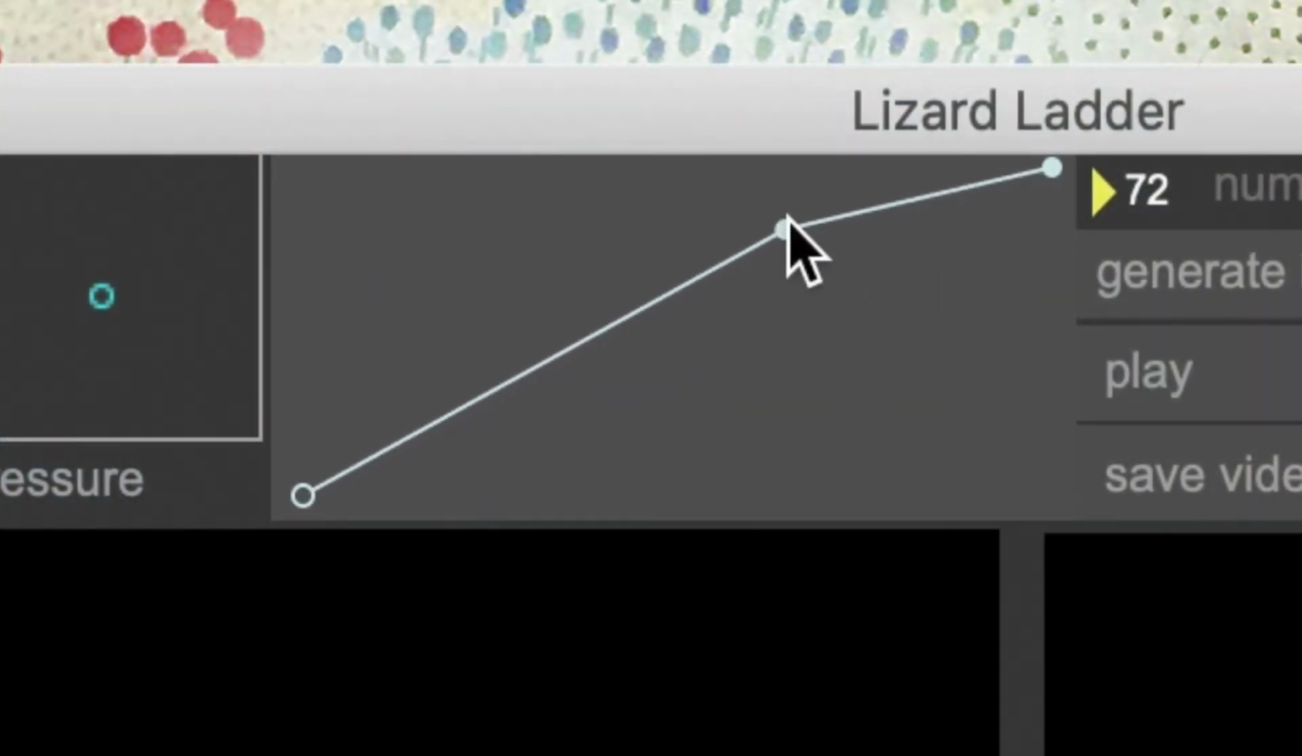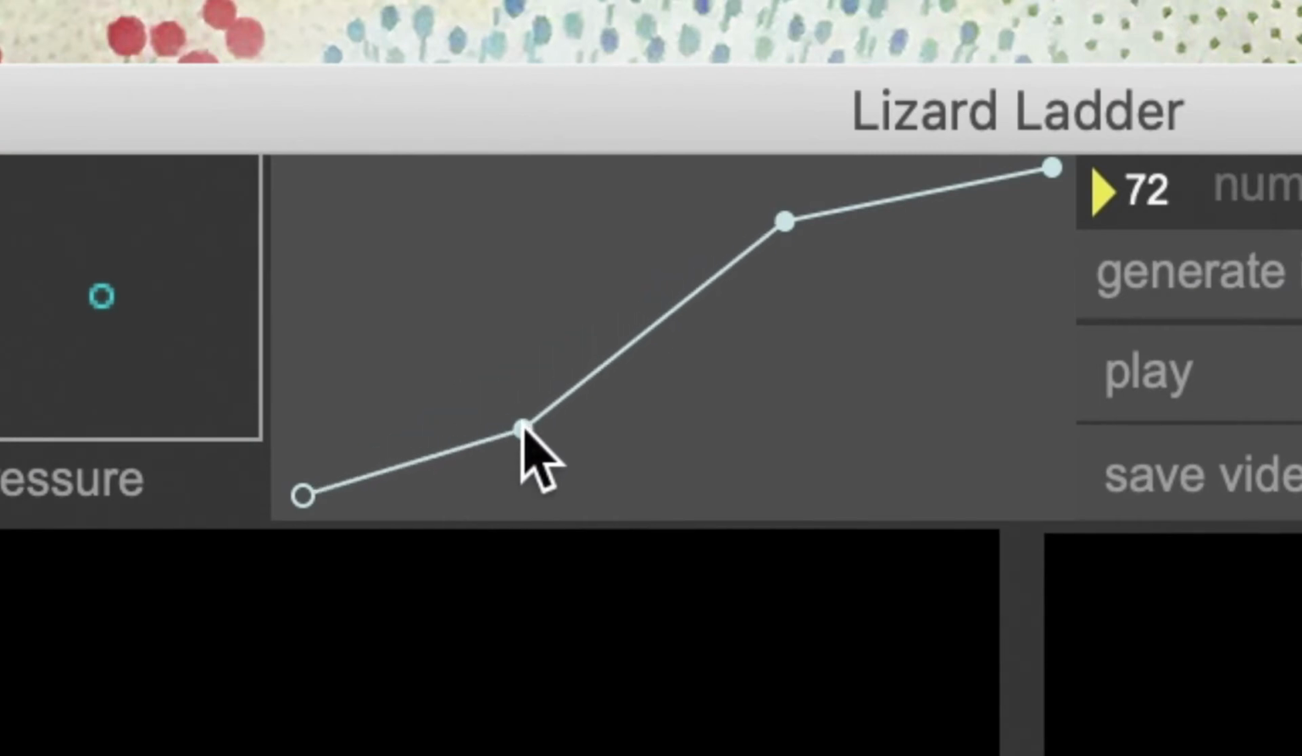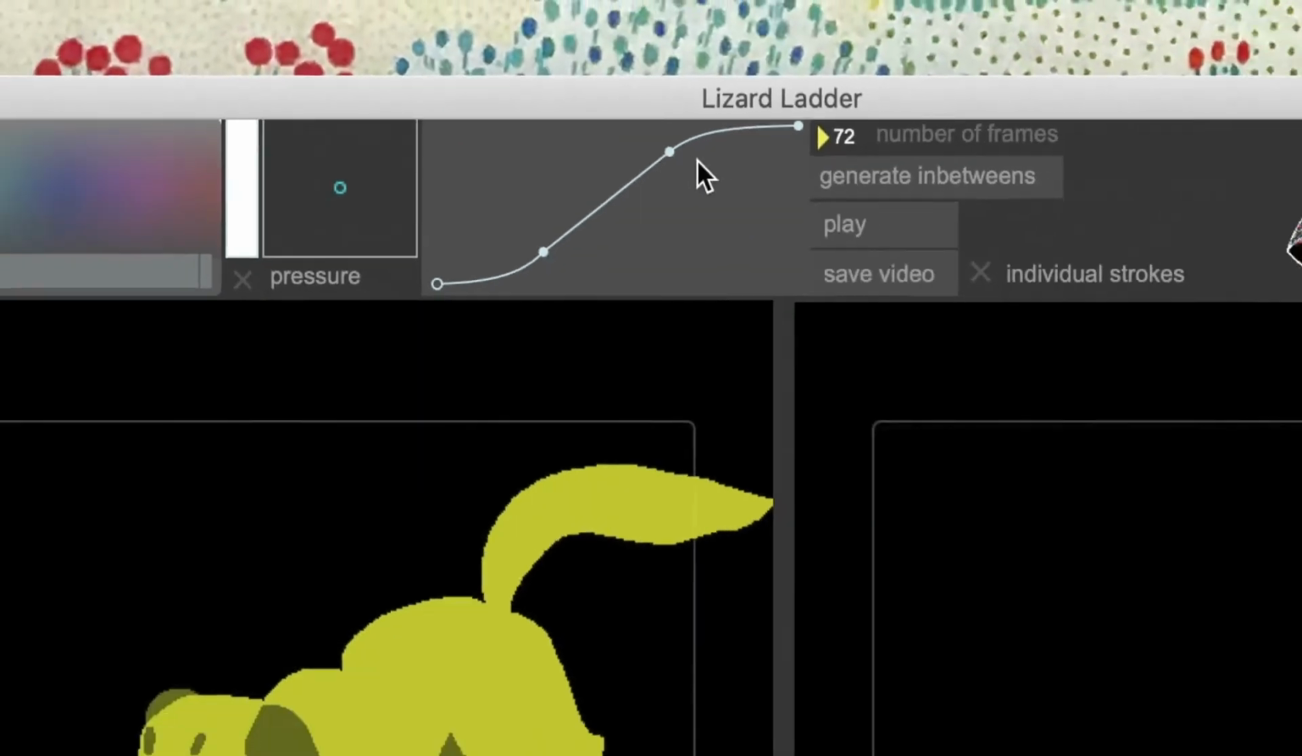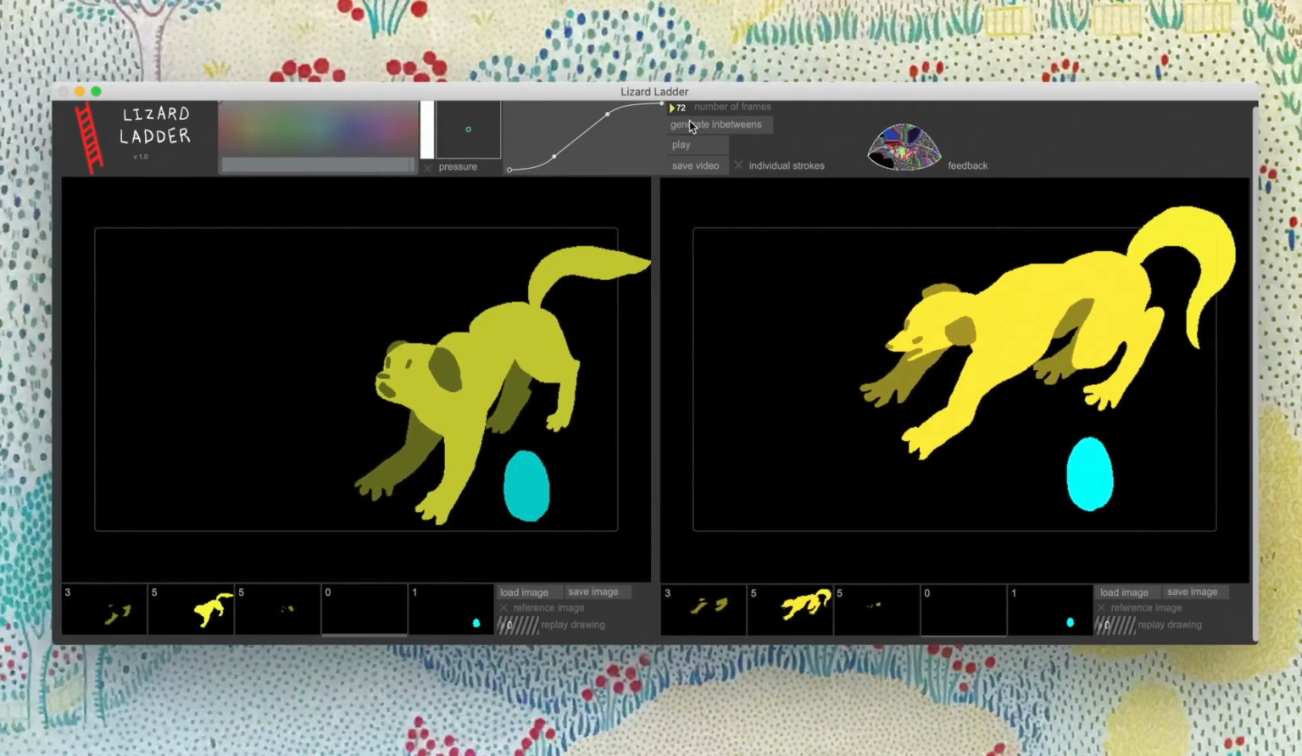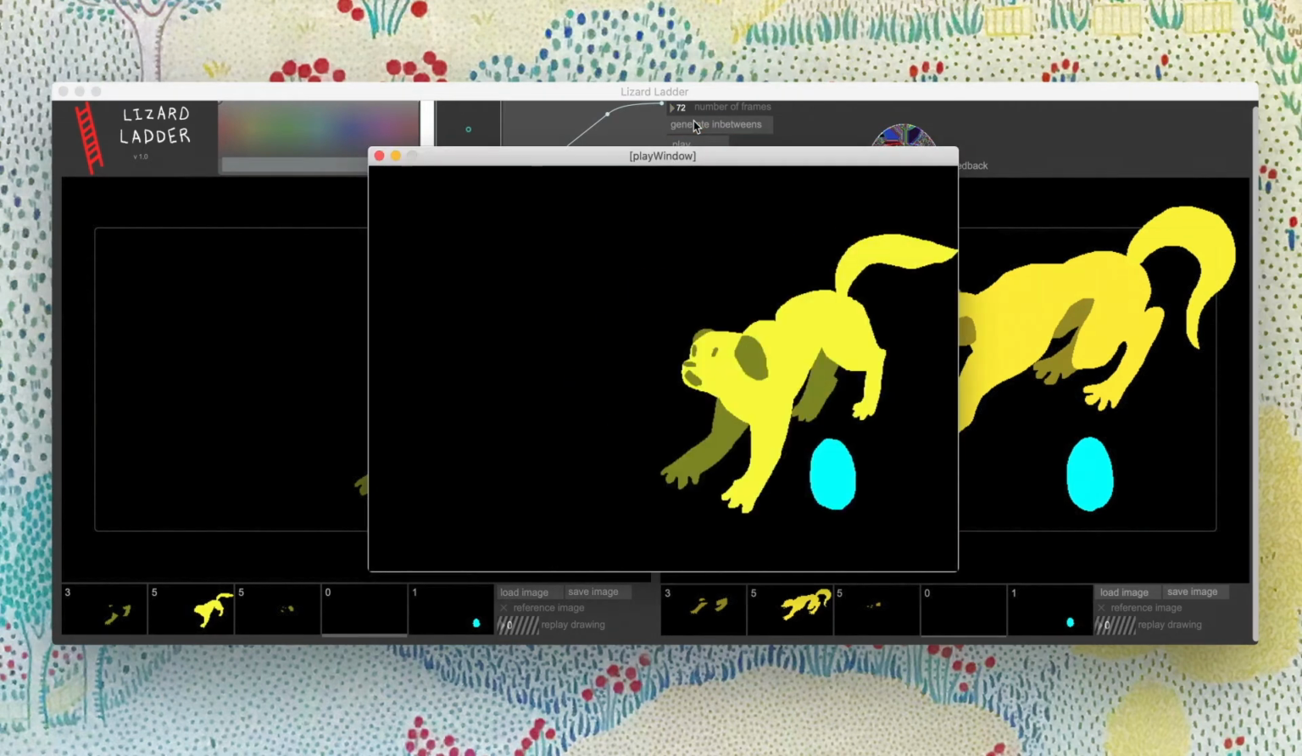You can click and drag to place points, and you can bend lines by holding the Alt button and dragging. Lastly, you can delete points by shift-clicking them. This S-curve will create an ease-in, ease-out interpolation. To apply the changes we made to the function graph or to the frame number box, you'll need to recalculate the in-betweens.